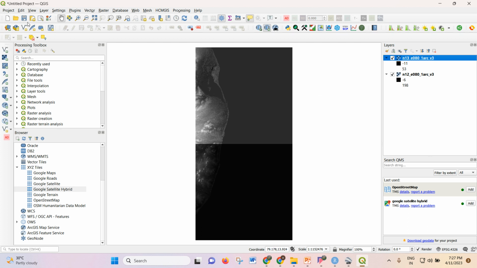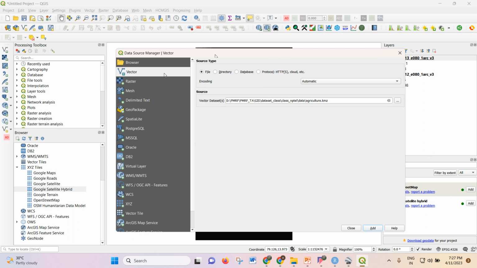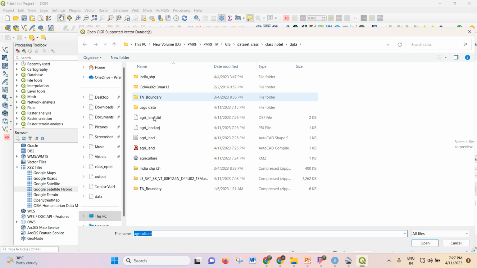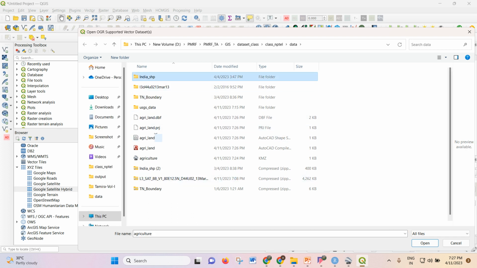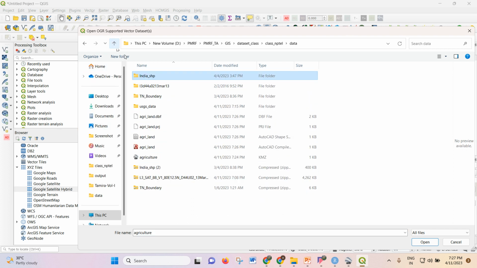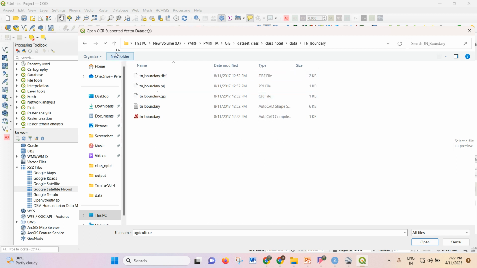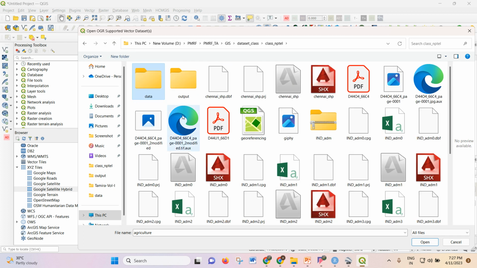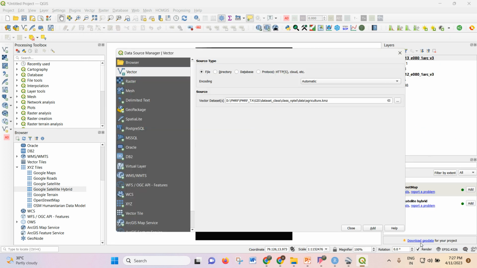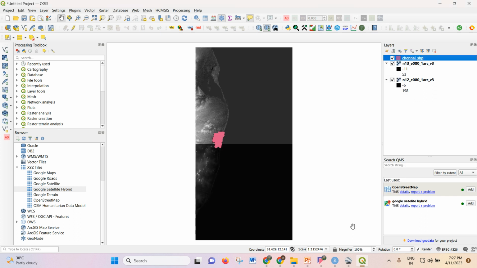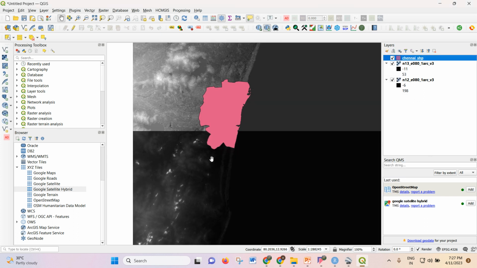Now I want to bring my Chennai basin, because the Chennai basin is falling in these tiles, as I showed you. The Chennai basin is in vector format, so I will select the vector option. I'll go to my Tamil Nadu folder, Chennai shapefile. I'll do open, add, okay. Now see, this is the Chennai region.